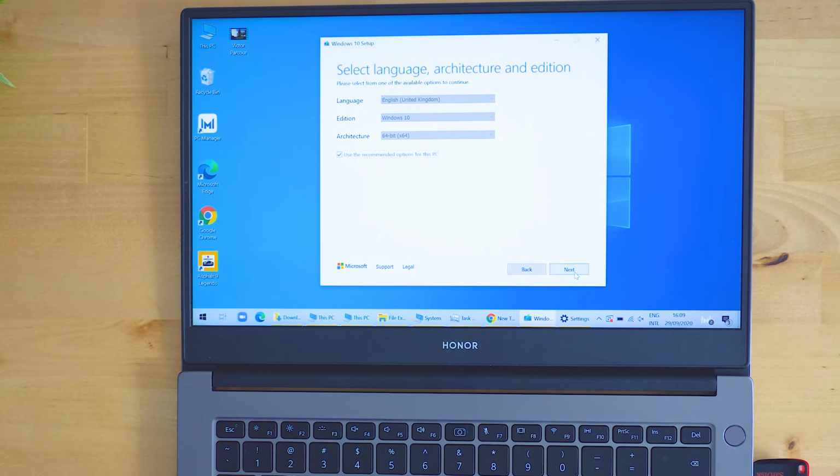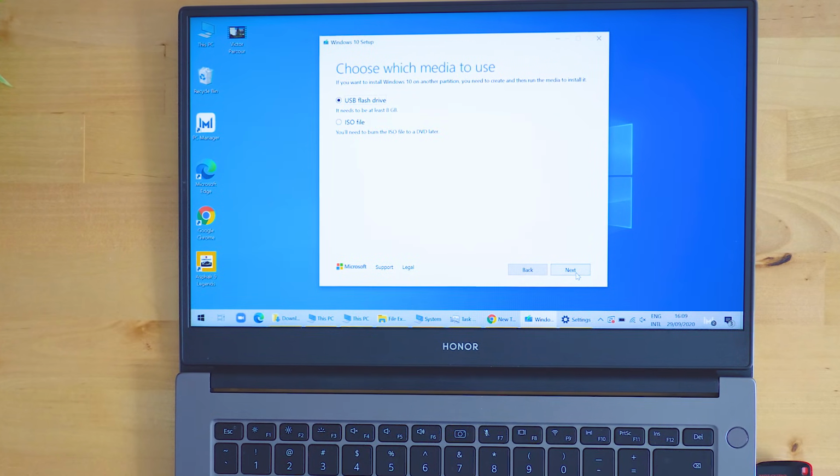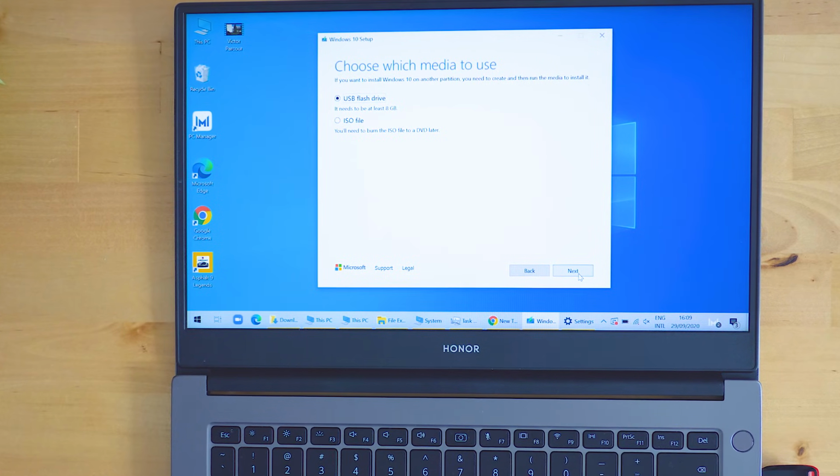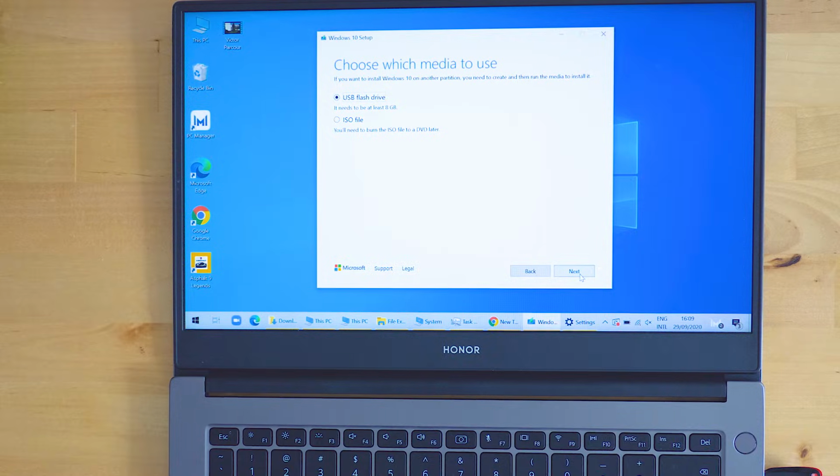Now, we're going to be advised to select media. Click on the USB drive, followed by Next. You're going to need to click on Next once again. Wait for a few minutes for the tool to download all the necessary Windows 10 installation media files, and I don't think there's anything difficult or complicated until now. So let's go ahead.